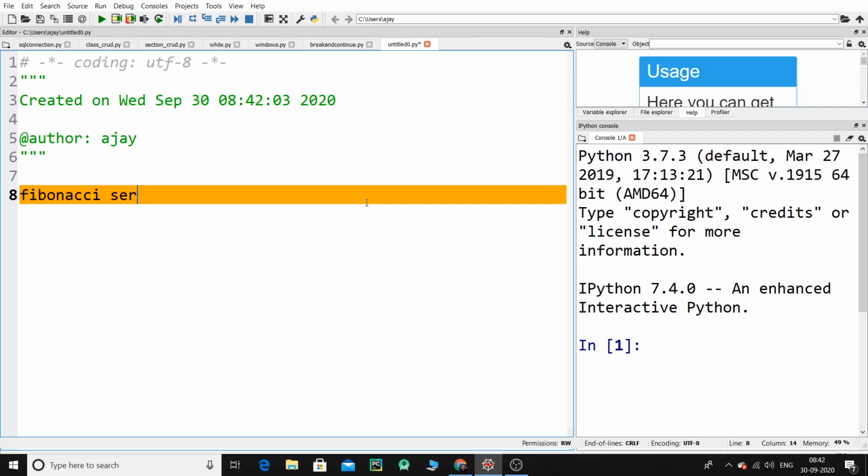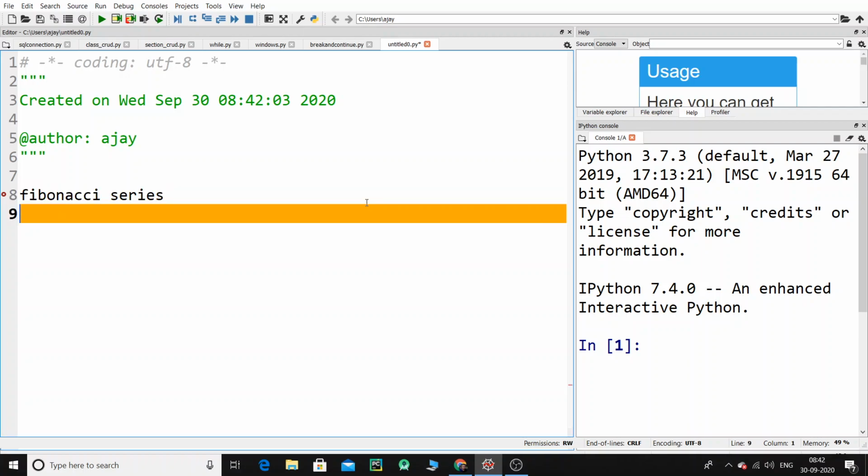Okay, the Fibonacci series. What exactly is a Fibonacci series? We are going to understand that first. The Fibonacci series basically starts with 0 and 1. Then we add the 1 with 0 and generate the next number. If I add 1 to 0, obviously it is 1, and then this result I'm going to add with the previous number.